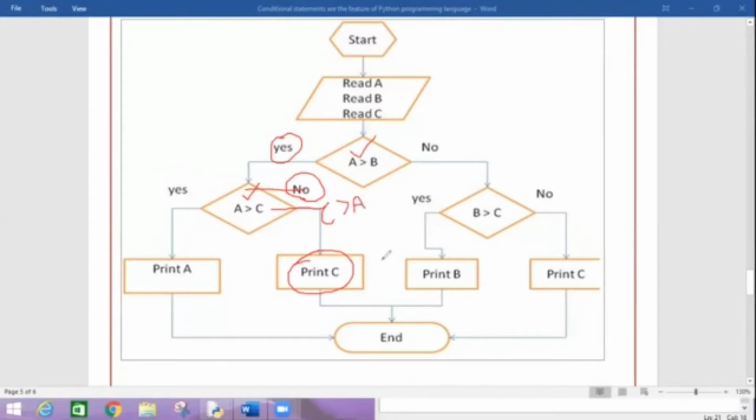Try to understand this. A is greater than B. If yes, we are coming on to A is greater than C. If yes, then we are printing A is greatest. But if A is not greater than C, then what does it mean? That C is greater than A. And A was already greater than B. That means C is greater than A also and B also. So finally we are printing C is the greatest number.